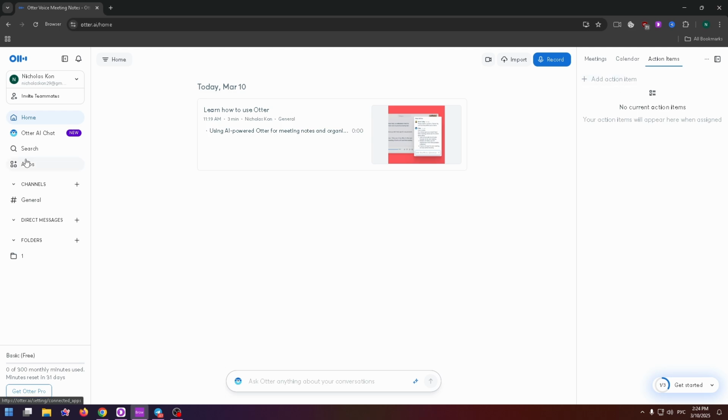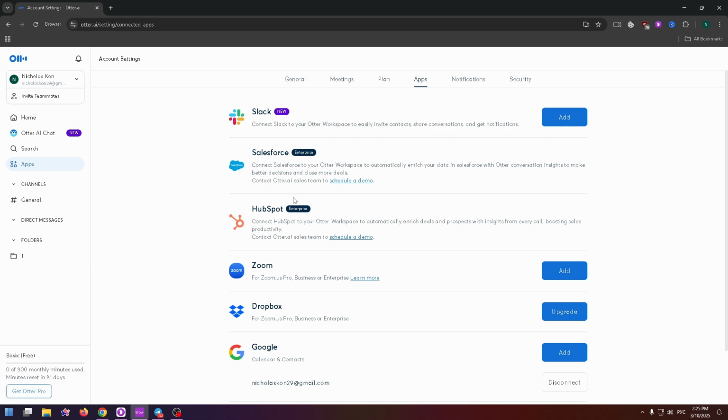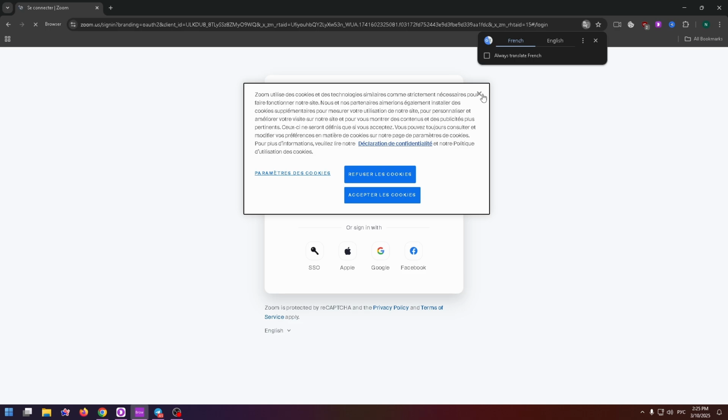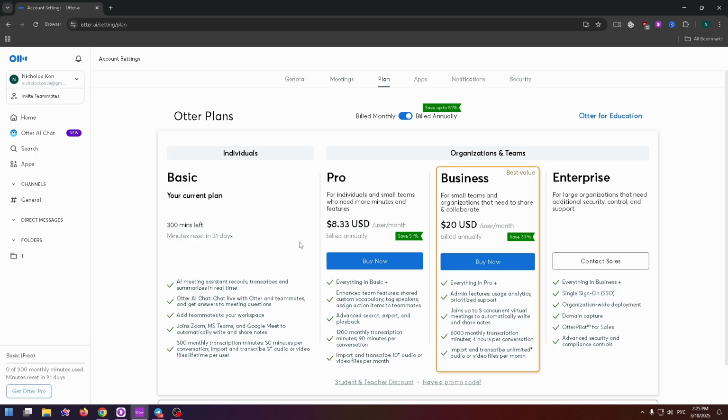Now let's move to apps. On the left side, you can click on it. Here you can find a lot of helpful apps, for example, Slack, Salesforce, HubSpot, Zoom, and so on. And of course, you can add them absolutely for free. Just click on Add for the necessary application, type your email address and password right here, and click on Sign in.